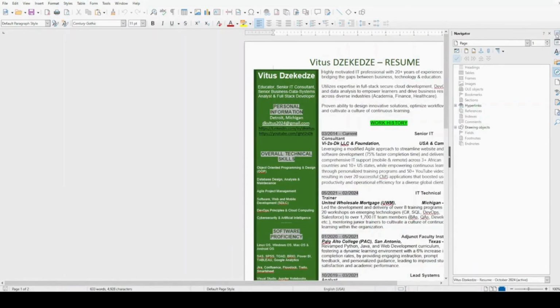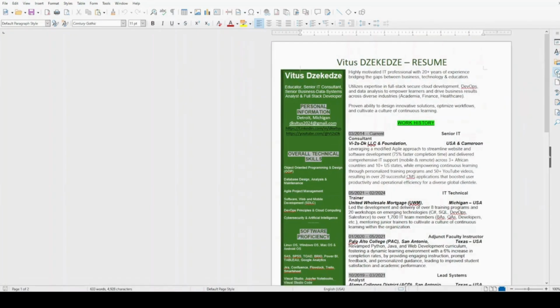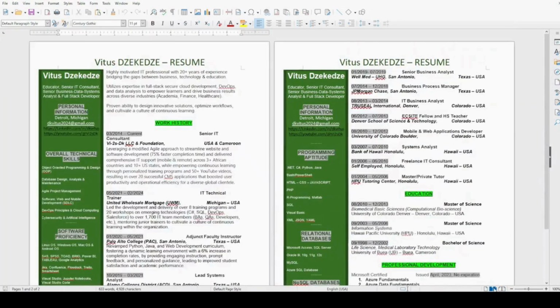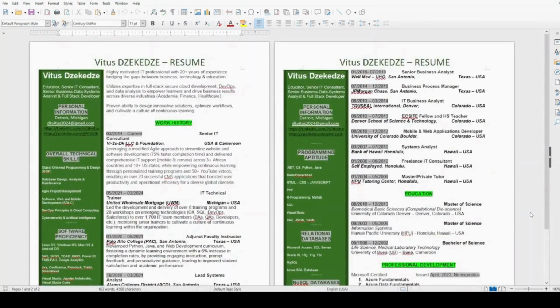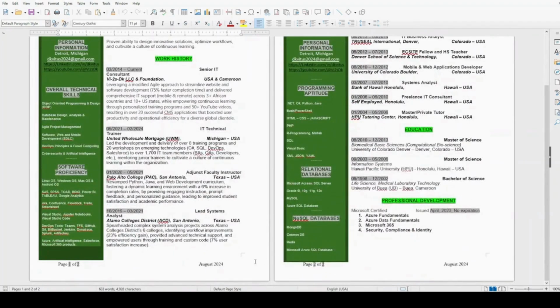I don't need this Navigator right now, so I can hide it. Where is it? There it is. And I can expand this to view the pages side by side. And that's it. Voila. You're looking at a Microsoft Word document. You can go ahead and make updates. Obviously, this is the footer that needs to be updated. It has August. You can go ahead and change it to October. And that should be good.